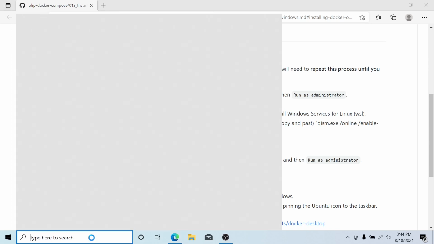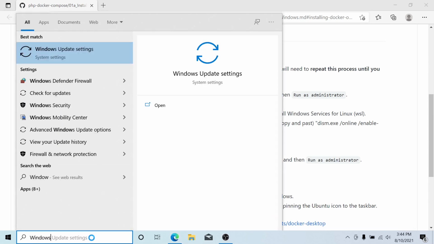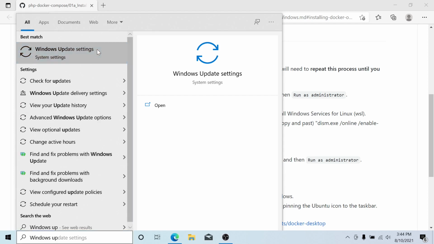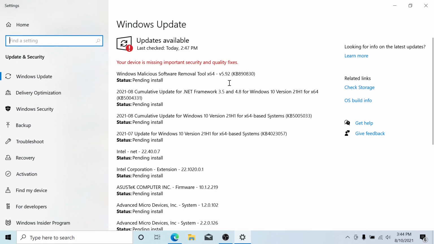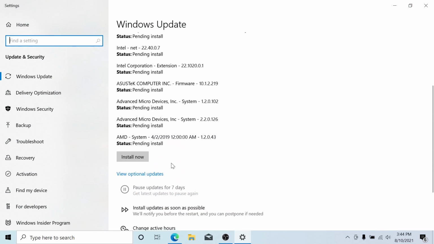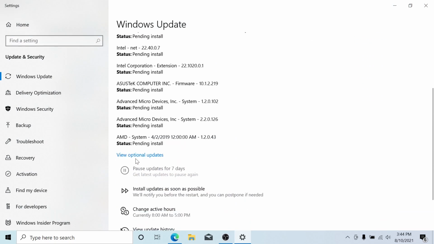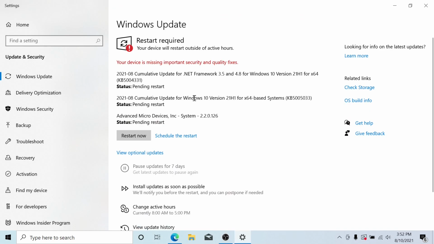So the first thing you want to do is make sure that your Windows is up to date. You can do that by typing Windows Update. And as you can see, I have several updates pending. I'm going to go ahead and install now. Okay, we got the first round of updates installed, and as you can see, there are 3 waiting on a restart, so I'm going to go ahead and restart, and then we'll continue installing.